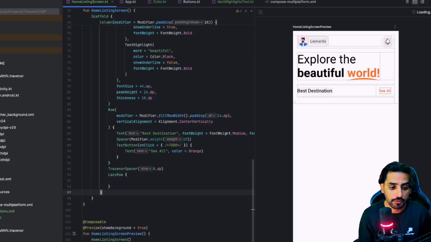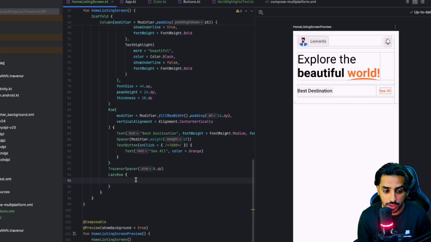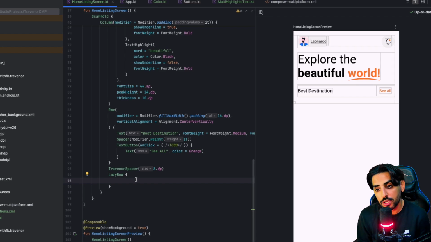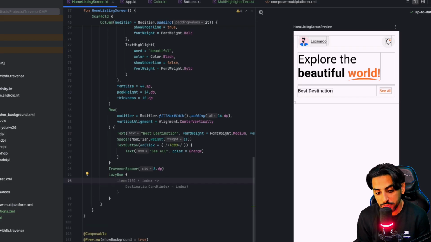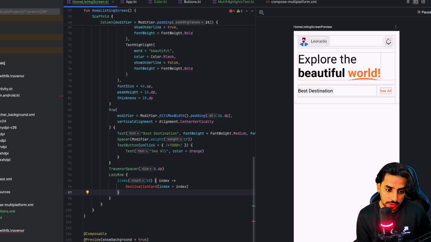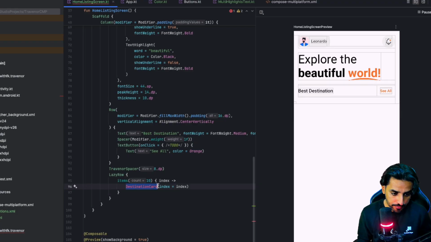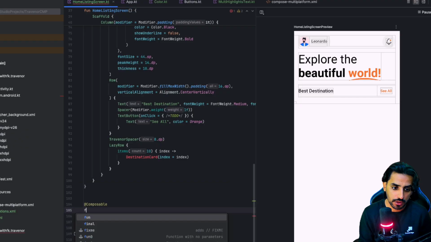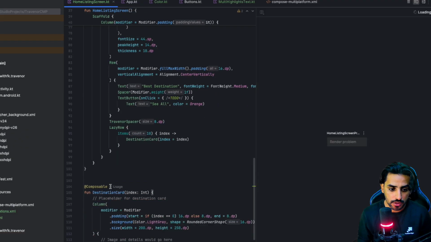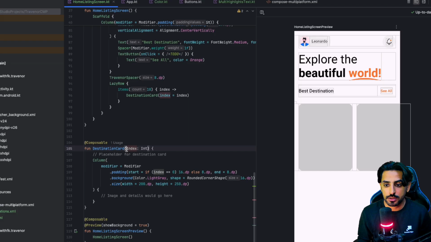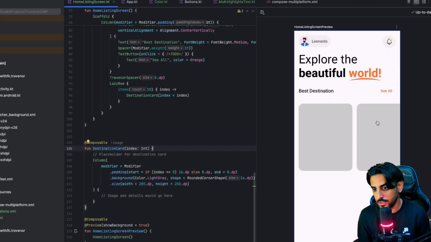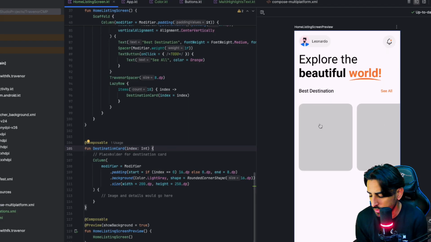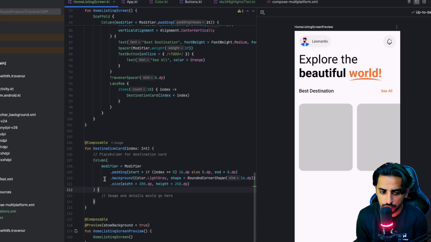Right now we don't have any item, or we don't have any stuff, so we either fetch it from the server, or we can use some dummy data for that. Right now something like this, destination card. This destination card will get over here. I'm gonna use composable function destination card, and you can see it looks like this. So that's basically something we will be doing along with the rest of the information that we need.